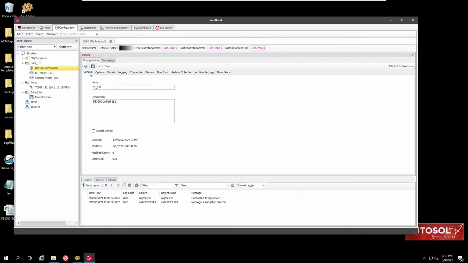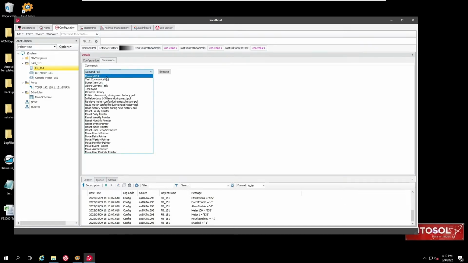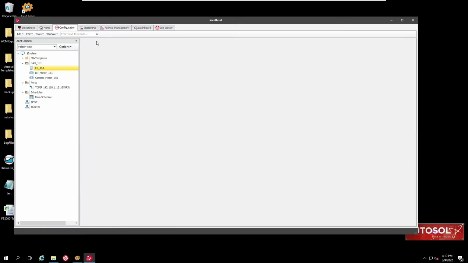You'll see that the device is still disabled, so we go back to the General tab, click Enable, click Save. The device will change the name on the left, and it is now enabled. And the first thing you should do is confirm communications by choosing the command Test Communication, hit the Execute button, and you will see successful communication occurred. So close down the Device tab, and that completes the configuration of the device.